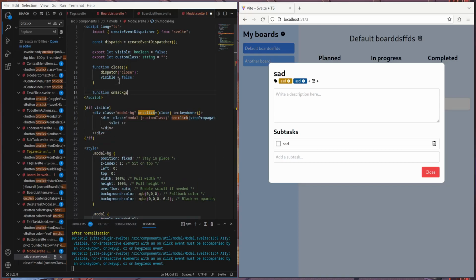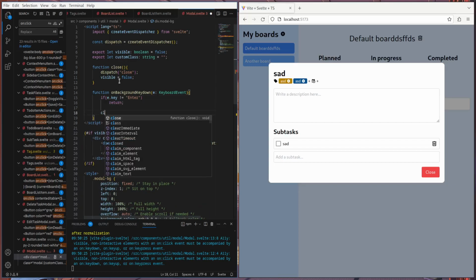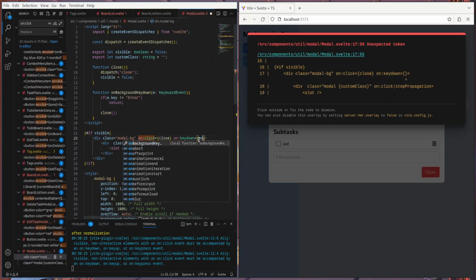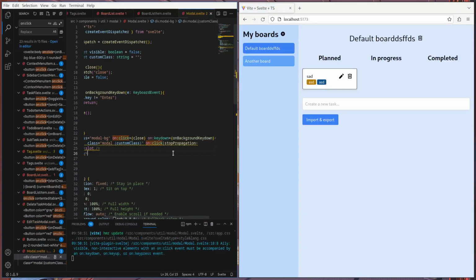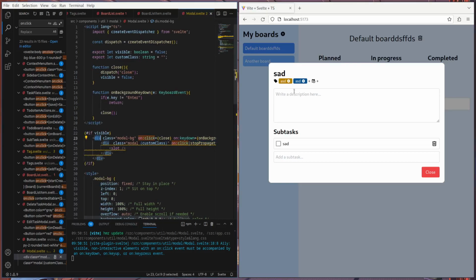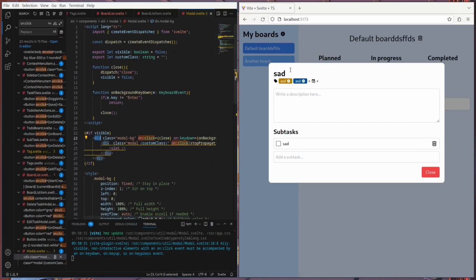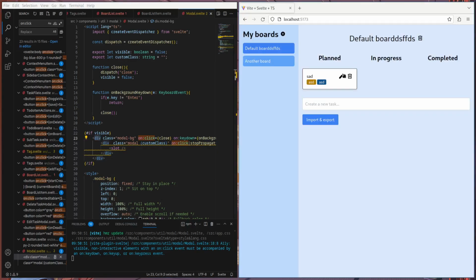So on background key down, and that will be a keyboard event. If e.key is not enter, then we return early here, and then we can just simply call close. And let's put that on background key down there, and then we have on click stop propagation. So we're just stopping the propagation. If we didn't have that stop propagation, if I were to click somewhere here, then since this divider is part of this parent divider, that click event would be propagated to the parent element. But we don't want that. We only want it to handle on click on itself. So if I click somewhere on click here, boom, then it should close.